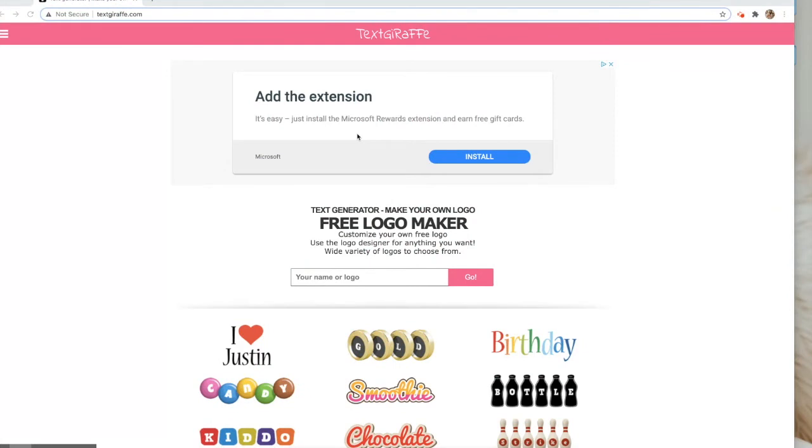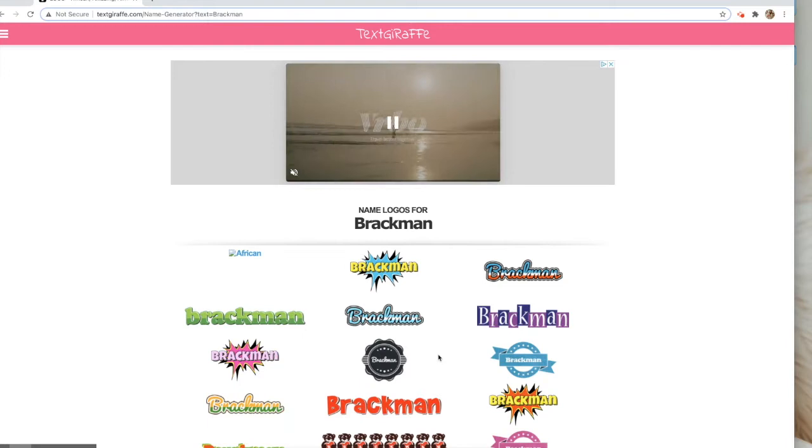If you love fun fonts like I do, I have the website for you, textgiraffe.com. It's a free logo maker, so you could make your Google Slide presentations or Google Docs a little more exciting. So you're just going to type in whatever word you would like to use, or logo or phrase. I'm going to type in Brackman.